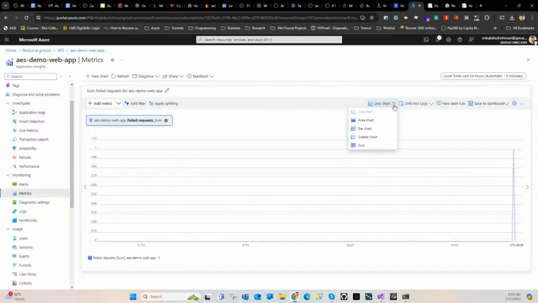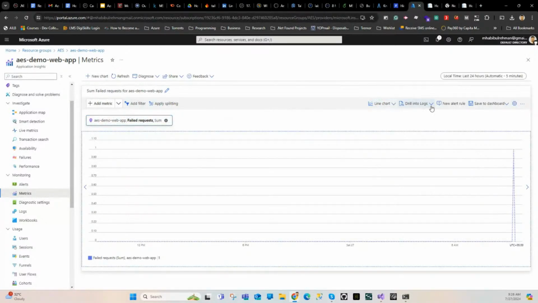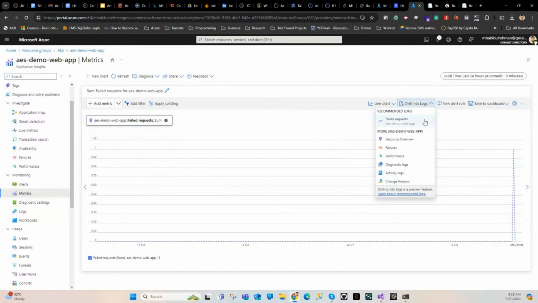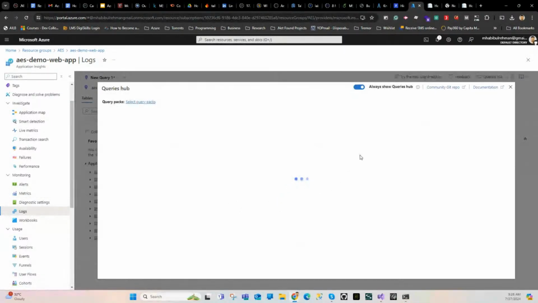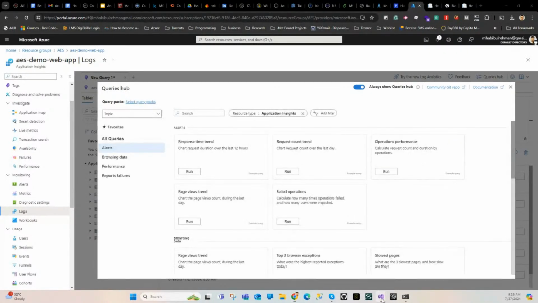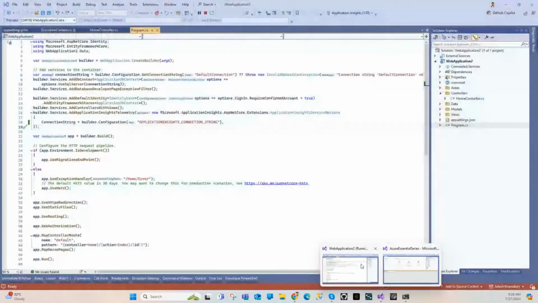You can also see a live chart, and there are different types of charts you can make. You can also drill into the logs. So these are all different options available here. Then we have the logs option. If you are using this for logs purposes as well, let me show you how we can send a log.